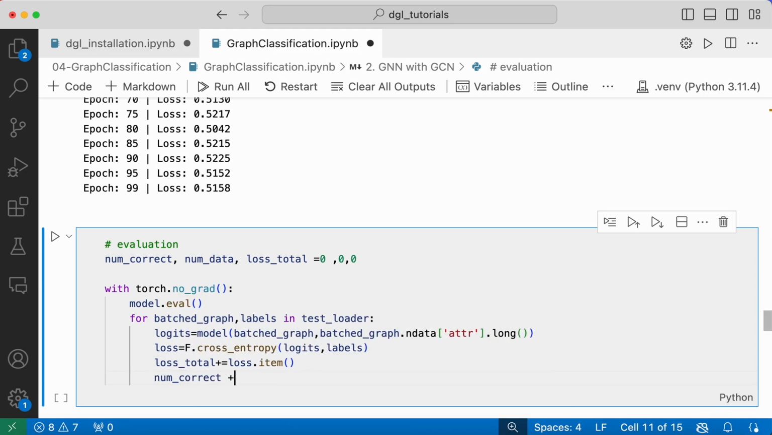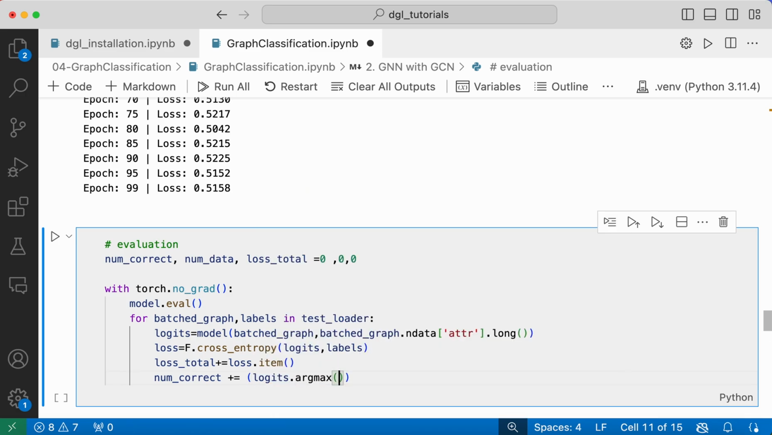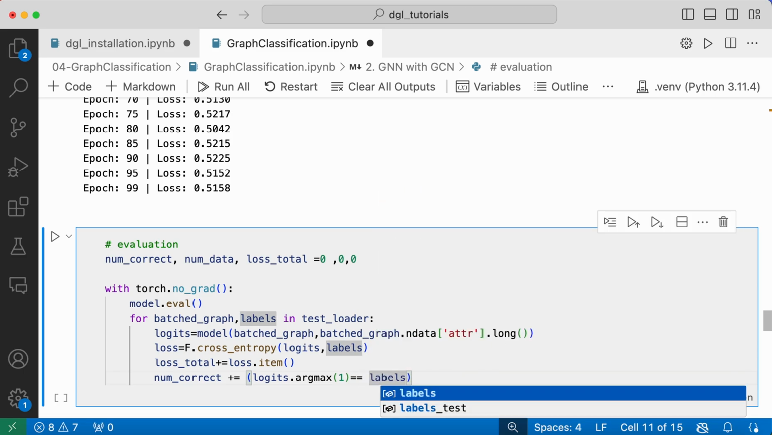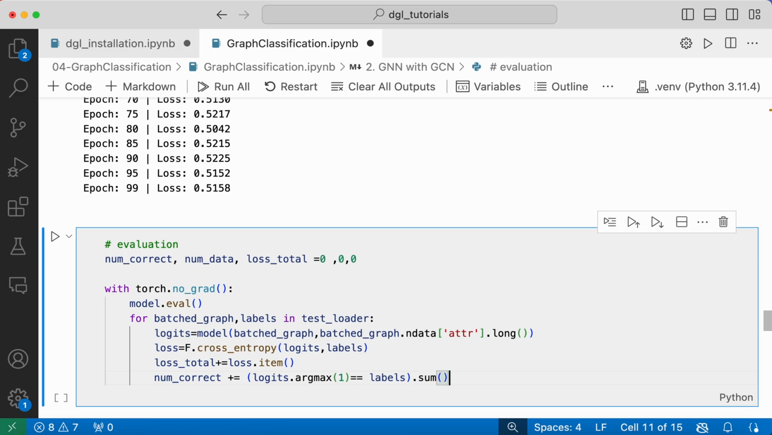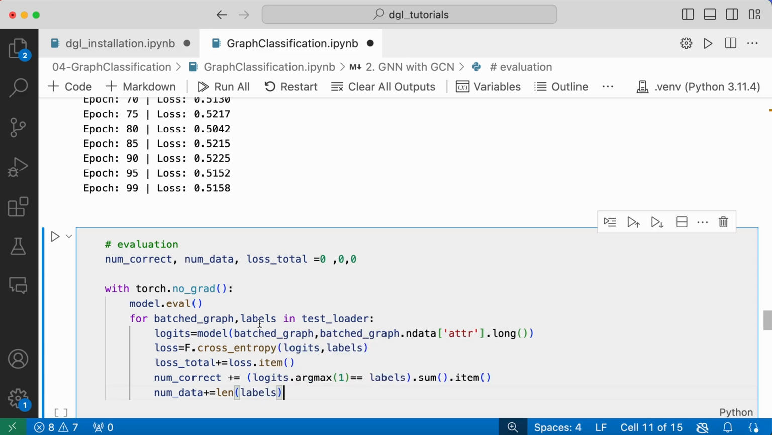Now for the number of correct, note that the logits here, to get the predictions on the logits, we simply take the argmax of the logits. So predictions will be logits.argmax on the second dimension, and we want to compare this with the labels. Take the sum to see how many of them are the same. Now number of data will be updated with the number of labels.